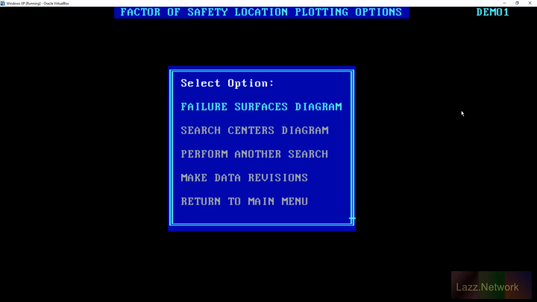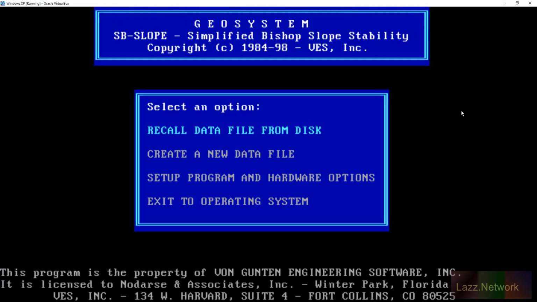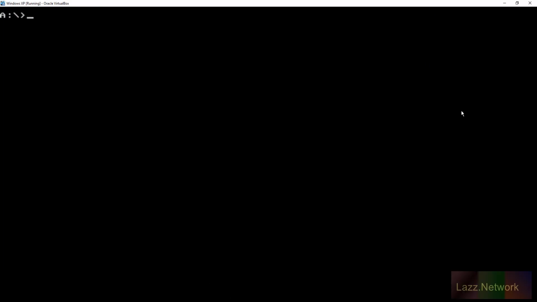Oh, no. No, I don't. Reading's hard. Make data revisions. Yeah, let's go back to the main menu. Okay, so that's what the slope indicator thing does. So now we're back to the operating system.